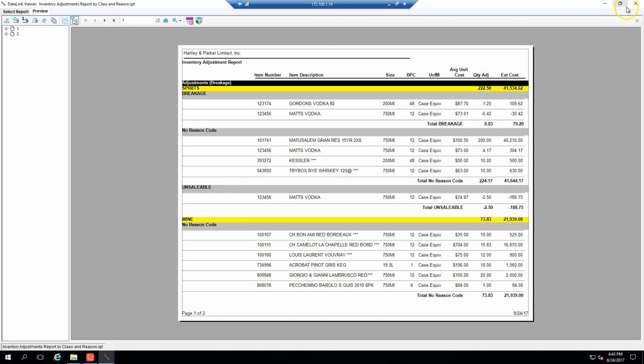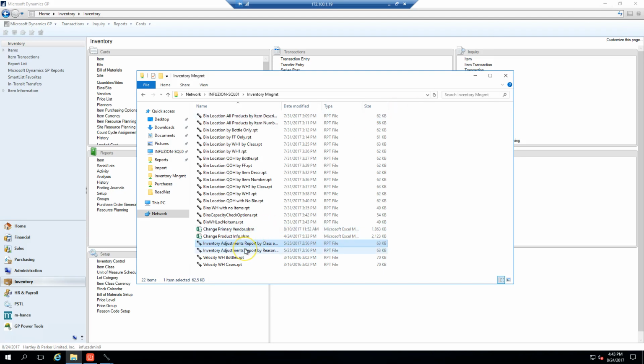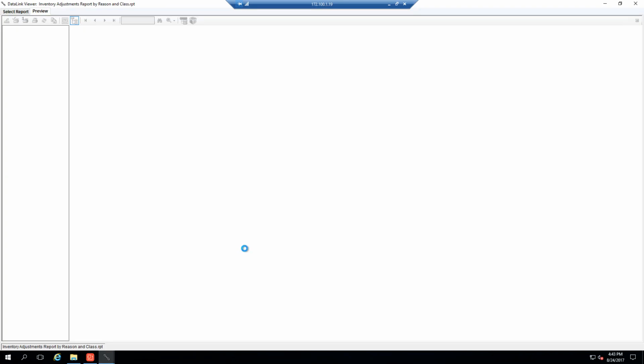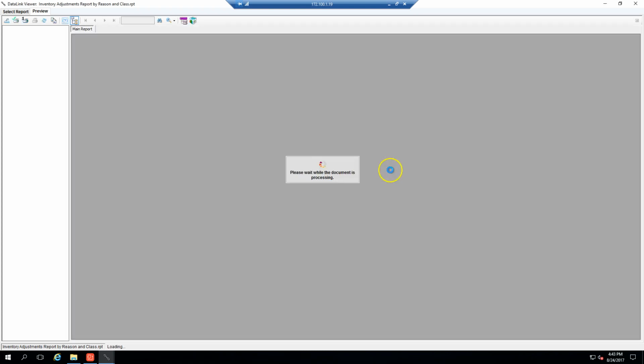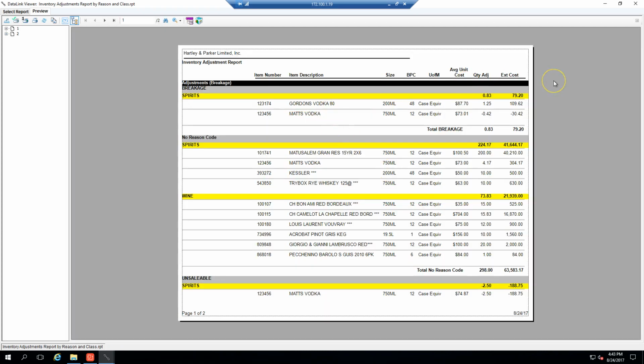Then we have another report that is very similar to that. It's kind of flipped. This is by reason code and then class. No, it doesn't show gallonage. Do you need it to? This will not be part of your state reporting, but you can use it to tie it out. It is not one of your state reports. Now the breakage should match the breakage on the state reports though.